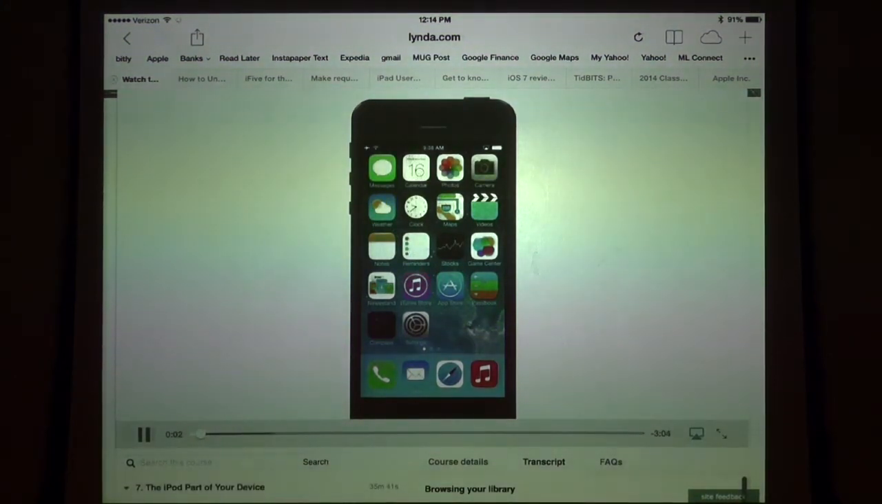We're going to look at the music and video apps of iOS 7. Both apps work pretty much the same way across the iPhone, iPad, and iPod Touch, and they allow you to carry around a lot of music and video content to keep yourself entertained while you're out and about. Exactly how much depends on the capacity of your device and the size of your music and video files, but even the smallest capacity iOS device can hold hours of content.